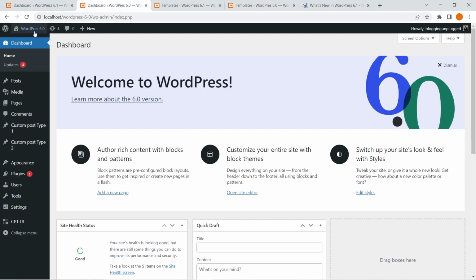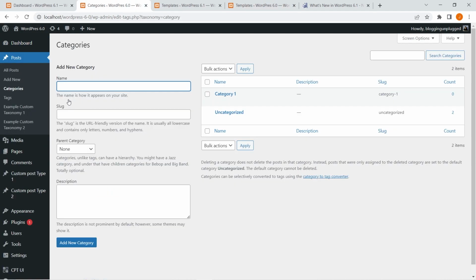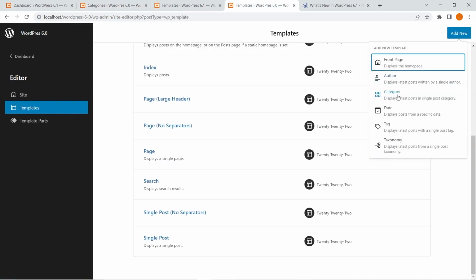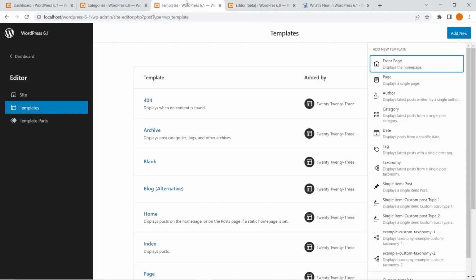So let me just add a category first. From here, let's go to categories, and you can see I have a category right over here. So I could create it if it would allow me to. So I'll select categories right over here. There is no selection, it just simply takes me to the editor to create the template basically. Right now, let's head over to WordPress 6.1 and select categories right over here.